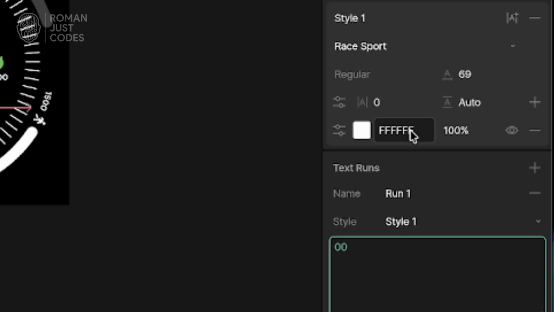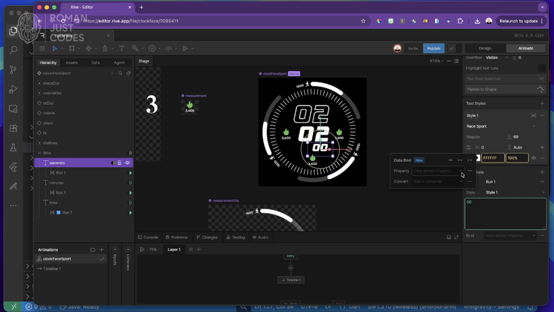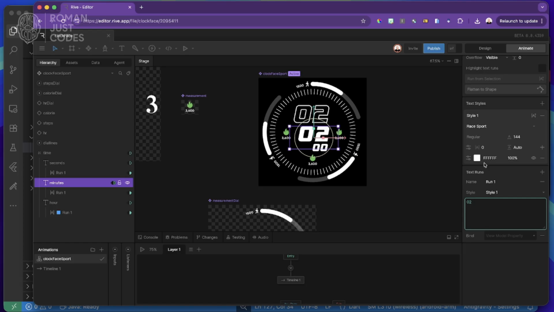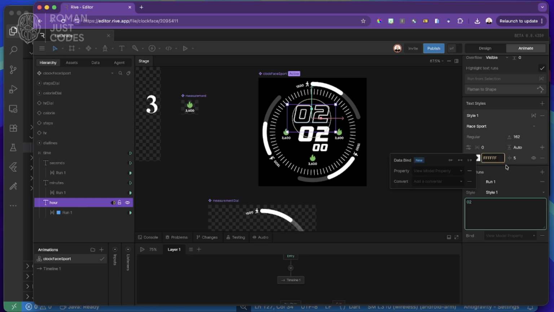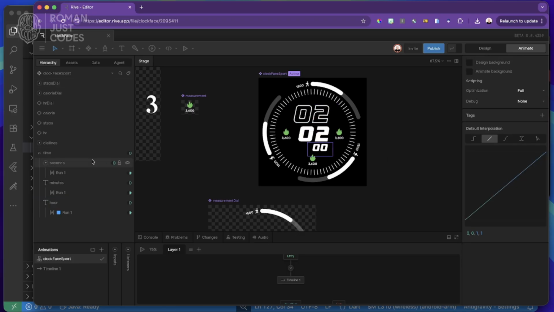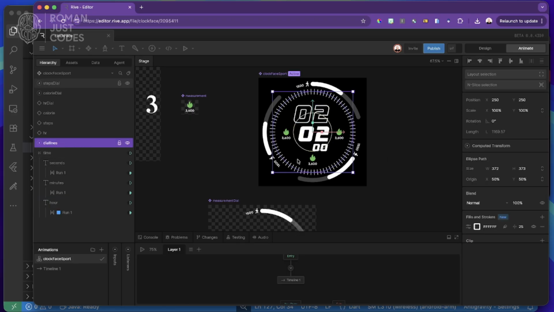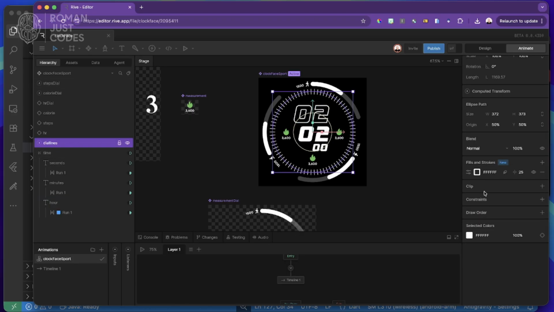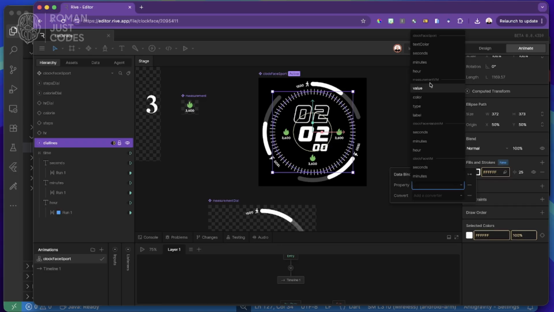I'm going to go to the seconds, do data bind, and bind it to this new text color property. Same thing for the minutes: I'm going to do data bind and bind it to the text color. And last but not least, I'm going to do it to the hour. I also want to do the same thing for these lines right here, the dial lines, so that they all change in color. I'm going to data bind to the text color property right there, and I should be all set.